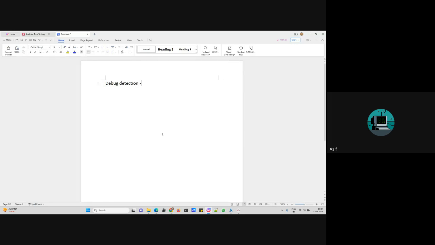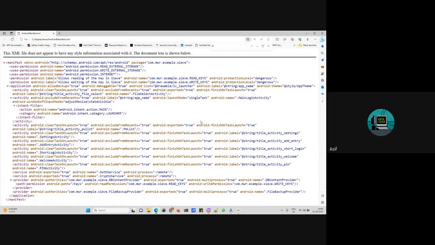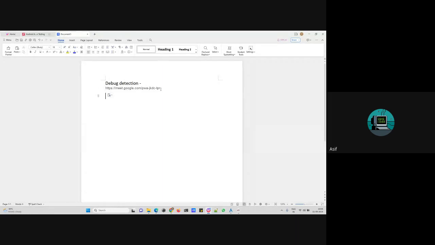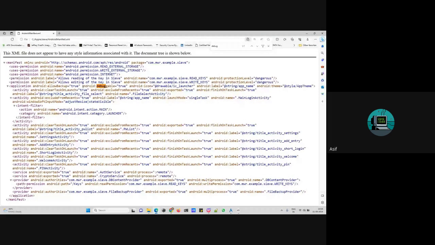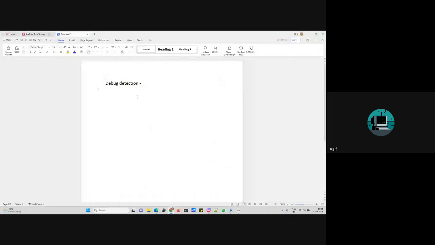Guys, I have told you what debug detection is. If this debug flag is set to true, then this is a vulnerability that we could exploit. This is a low level vulnerability, but it is a vulnerability that we could exploit. So if this is true, we could exploit this.